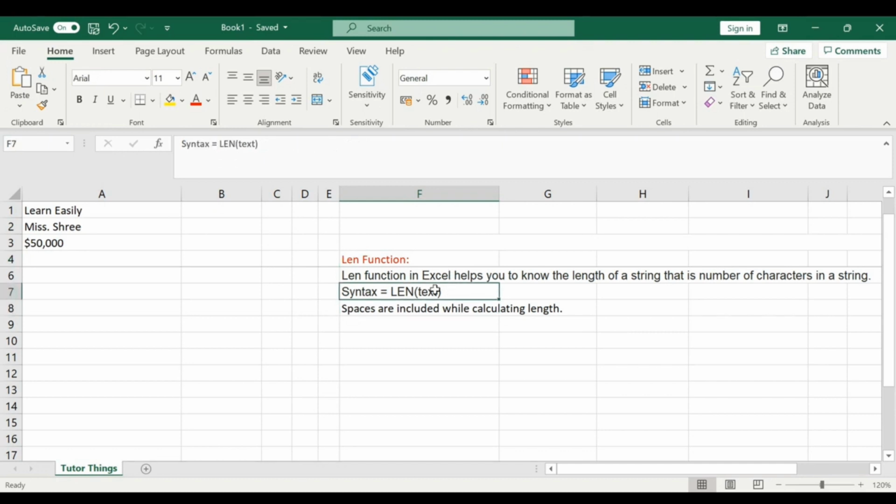So that should be specified in this LEN function. In this LEN function, it will calculate not only the characters but also the white spaces, the spaces which are included in a particular string. Also, it will calculate them to give the length of the string. So spaces are also included when calculating the length.